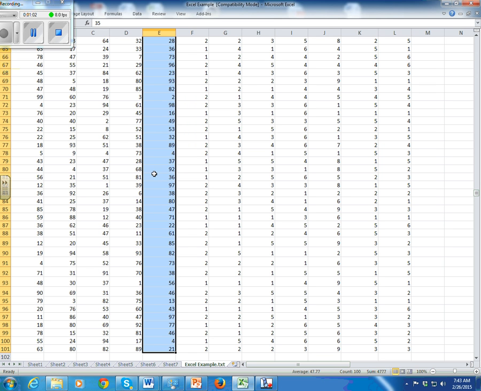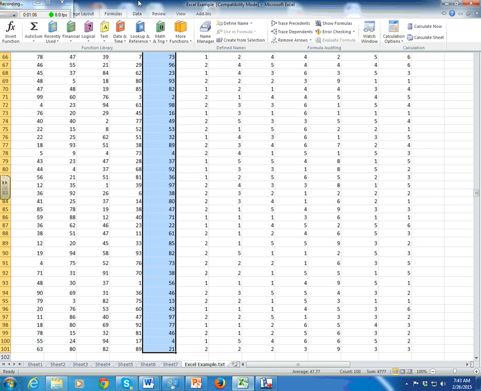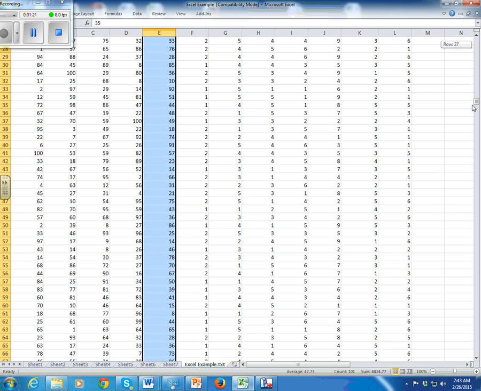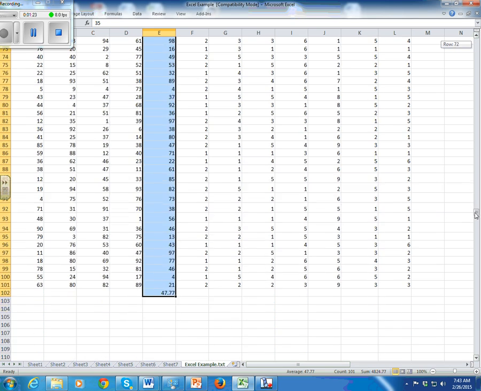And then I'm going up to formulas, and I'm going to find out the class average or mean on this test. So I go up to this symbol here, and I click on that downward arrow, and I click on average. And if I scroll all the way down again, I will find that the average for that class on this test was 47.77.